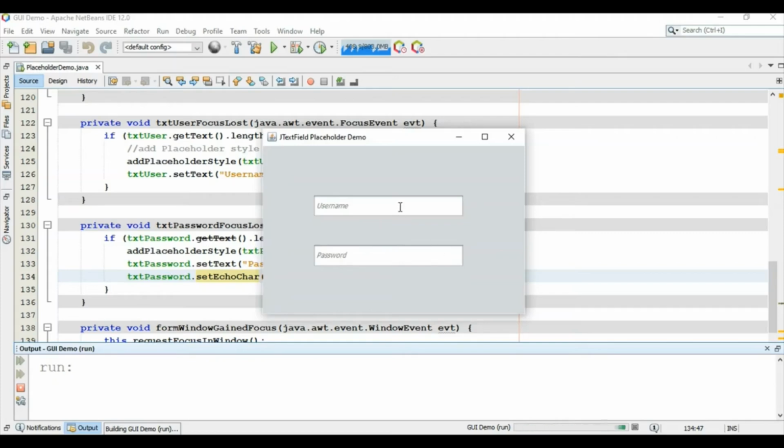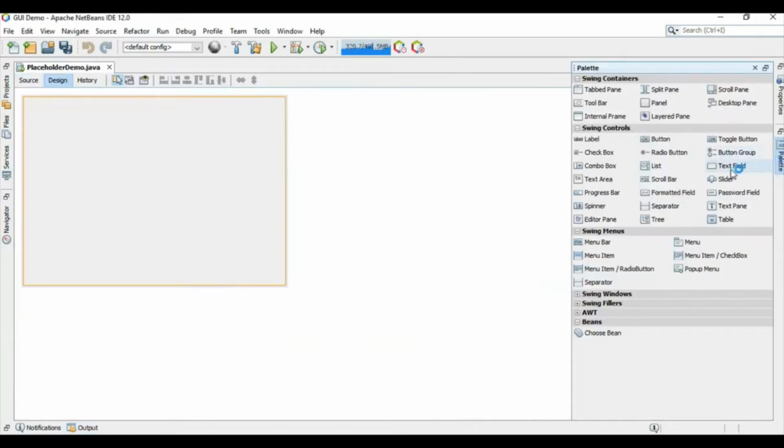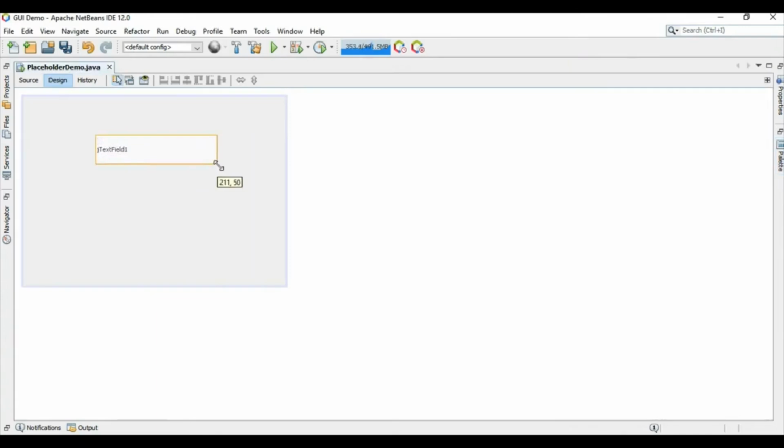Hi there. In this tutorial, we'll learn how to add placeholder text to JTextField and JPasswordField components in Java, using NetBeans. Placeholders are those helpful little hints you often see in text fields, like "enter your name." Let's build that functionality step by step using Java Swing. Ready? Let's get started.